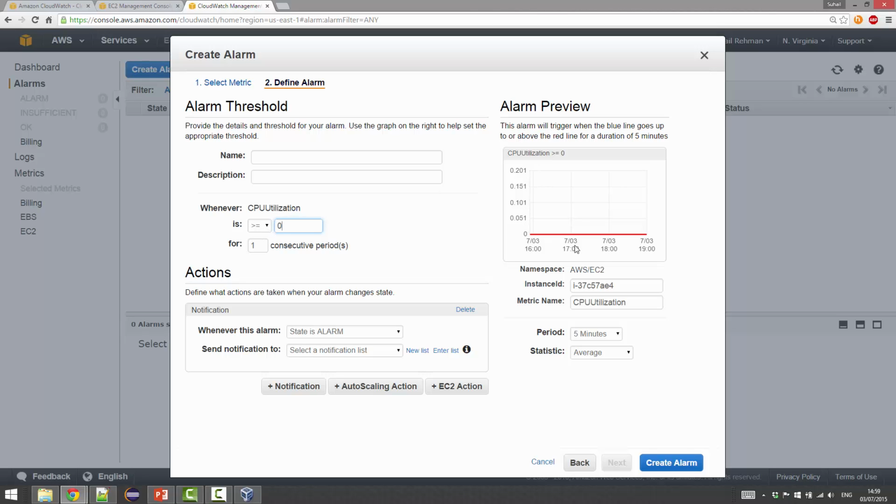For reference, they'll give you a graph right here. I guess the highest CPU utilization is 1, lowest is 0. So, for example, you can put an alarm that says, hey, my CPU utilization exceeded, say, 85% or 90% for one consecutive period of 5 minutes or something like that.